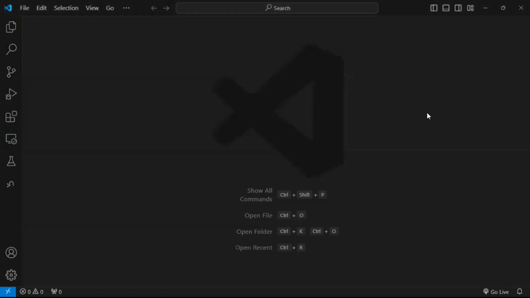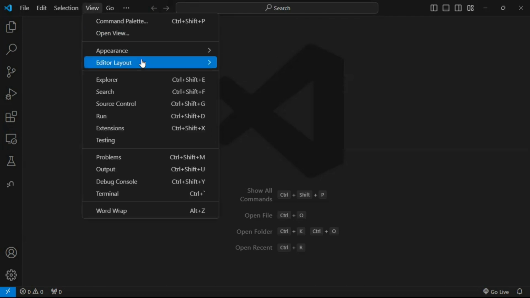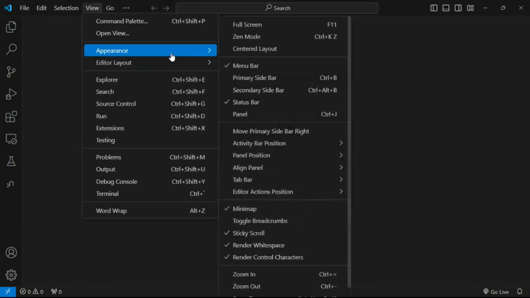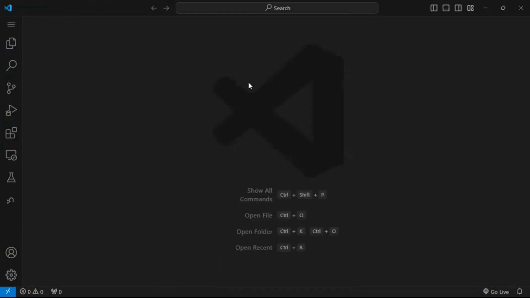In today's tutorial, we will learn how to hide this menu bar along the top within our Visual Studio Code editor. All we can do is click on the option here called View, and then go to the third option from the top down called Appearance, and we'll uncheck this option here called Menu Bar. This will then remove the menu bar here along the top in your VS Code editor.